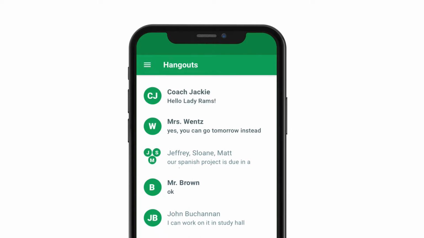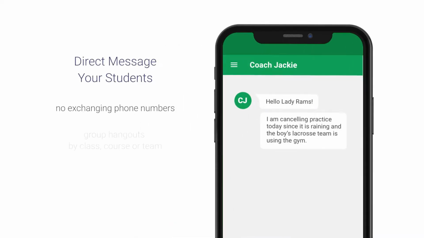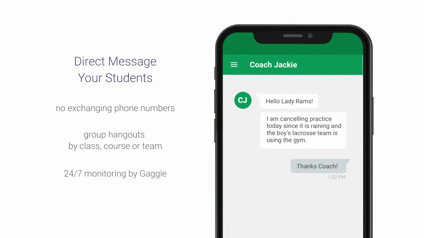Google Hangouts also provide a better way for coaches and teachers to direct message their players and students. Instead of sharing personal phone numbers, coaches and teachers can message an entire group of students via the Hangouts mobile app.